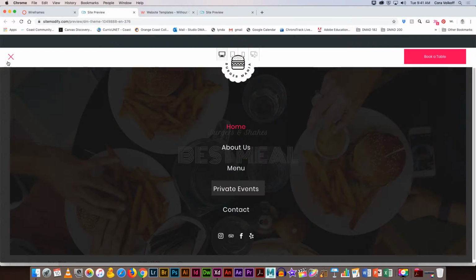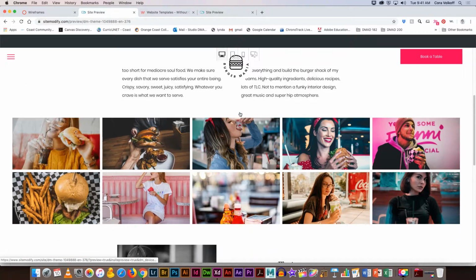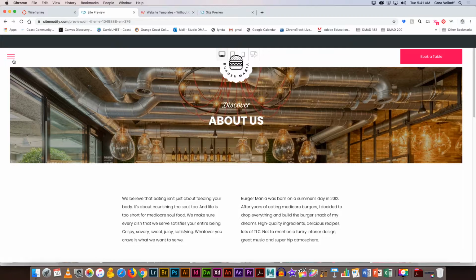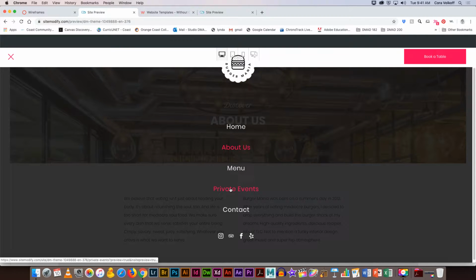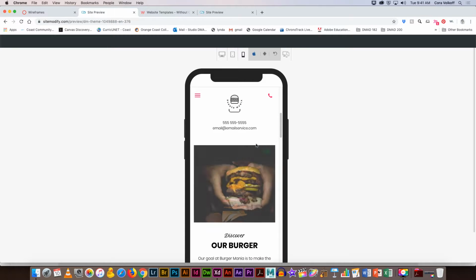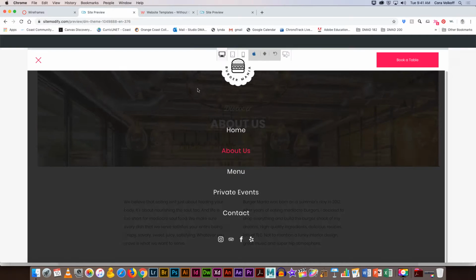But what you do need to know about these pages is you'll have a wireframe for the Home, a wireframe for the About Us, and wireframes for Menu, Private Events, and Contacts. So you'll make wireframes for all of these pages for the desktop and the mobile version. We're not going to deal with the tablet version at this point. So let's go into XD and figure out how we would do some of these things.